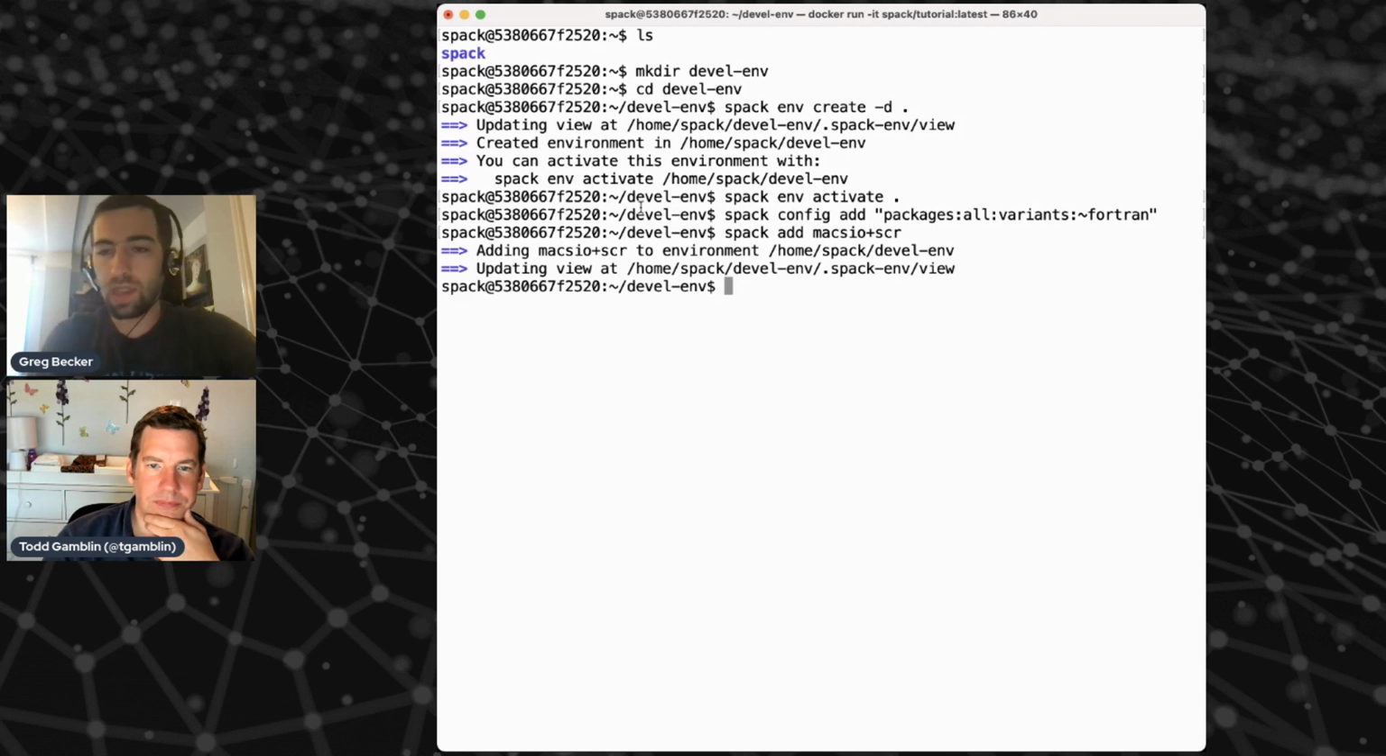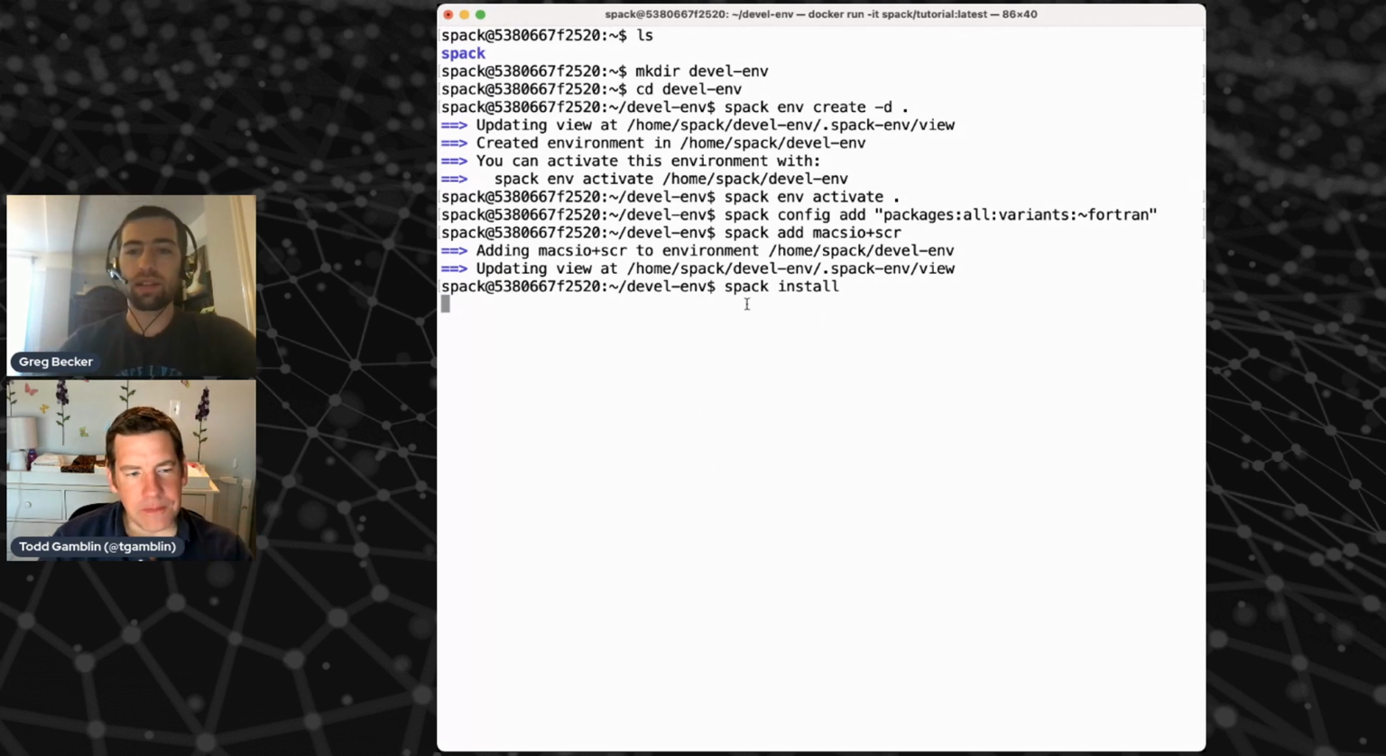Maxio is an I/O proxy app. This is what we'll be developing in this example. And we can say spack install. And everything needed for Maxio built with SCR is going to be installed. And we're installing from binary here in the demo, but you'll be building from source. The first time you run Spack, it's a little slow as it develops some internal caches, but this should plug through in just a second.